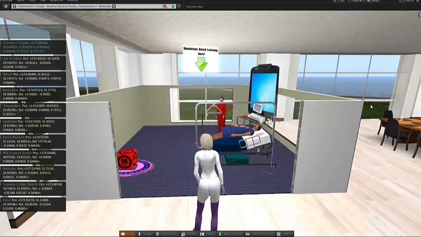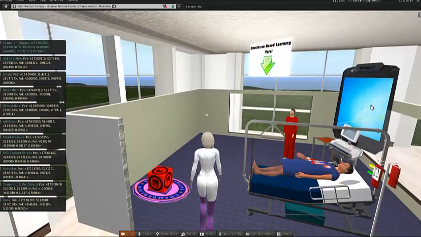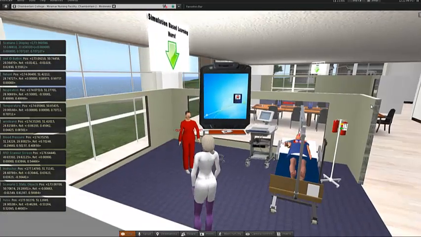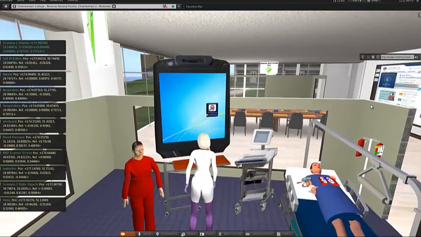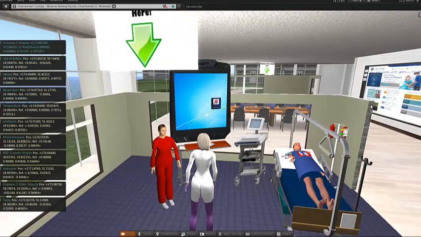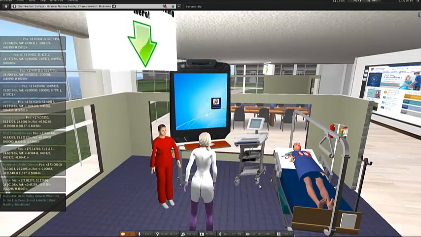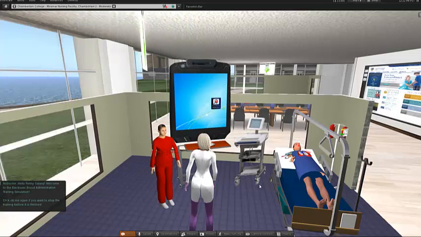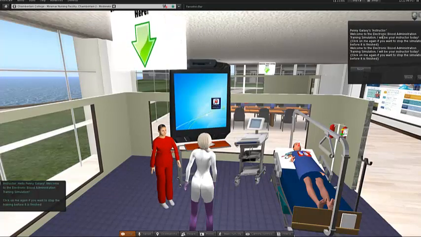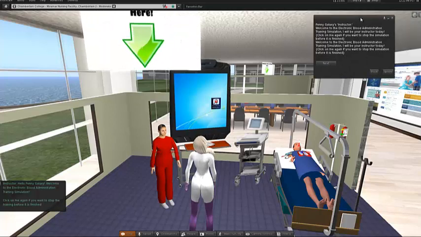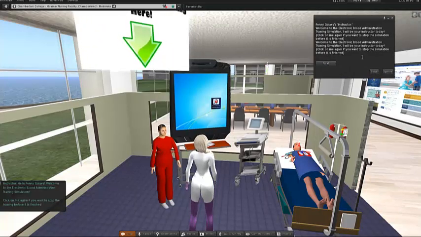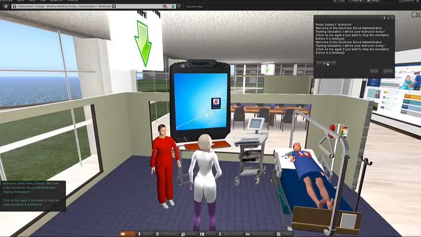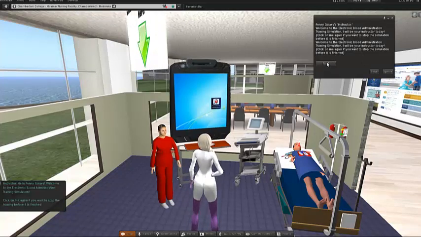You are now able to experience Scenario 1 of the Electronic Blood Administration simulation. Just walk inside to experience the simulation. To start, you're going to click on the nurse. When you click on the nurse, you will have started the simulation workflow. You get a little welcome message. You hit next on the menu.